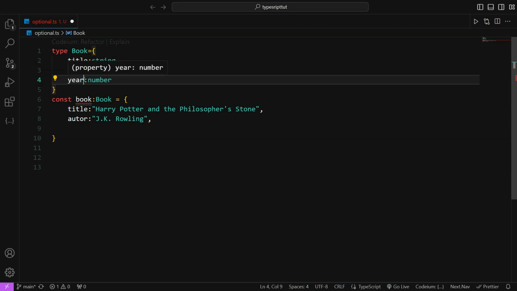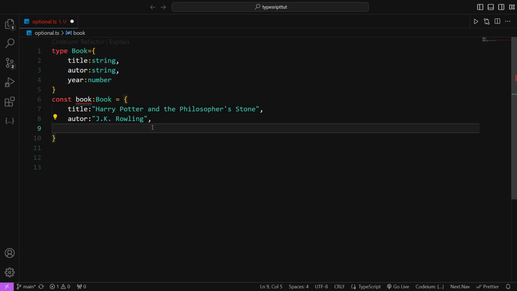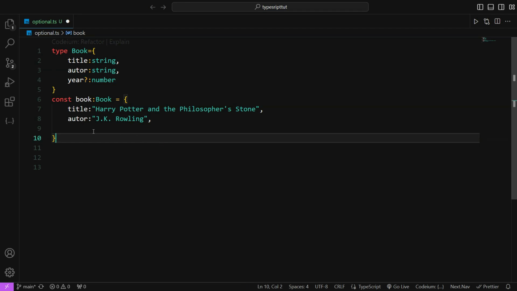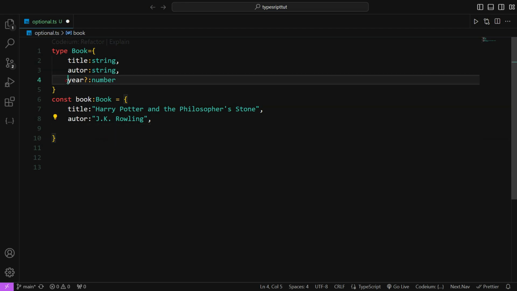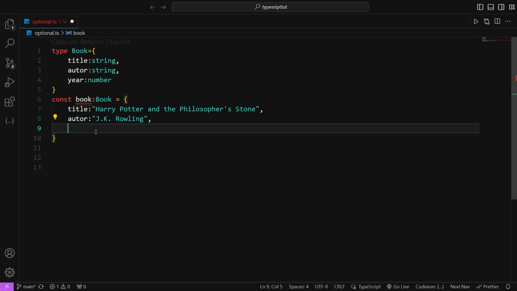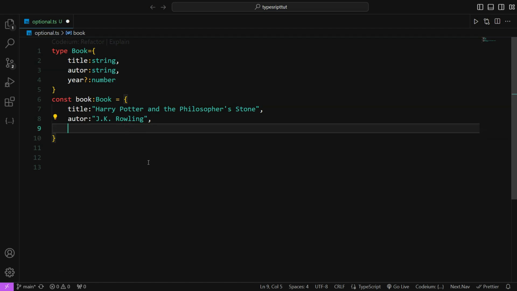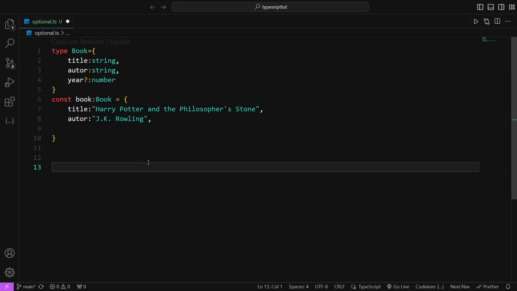So to resolve this error, what if you provide the type but you don't want to show the year? You have to use the question mark in here. So this is called an optional property. So there is no error now. It is not mandatory. Okay, so you don't have to provide the year in here, but if you delete this question mark, you have to provide it. If you put the question mark, you have the option to provide it or not. Okay, so this is how the optional property works in TypeScript.